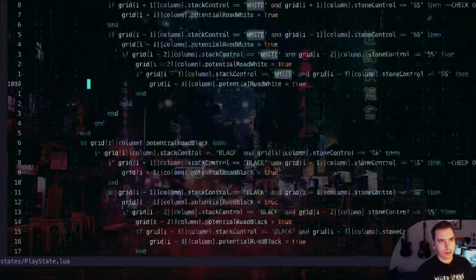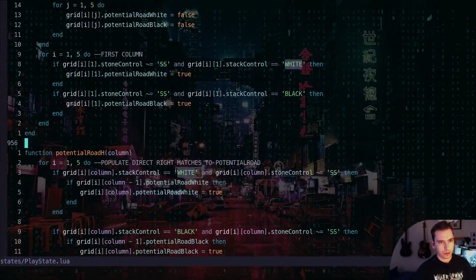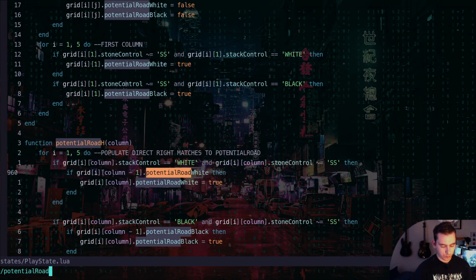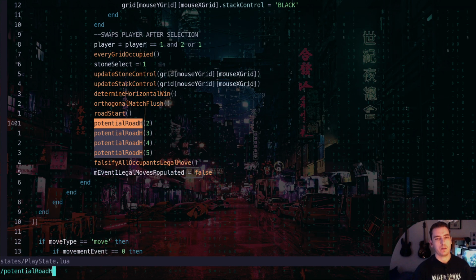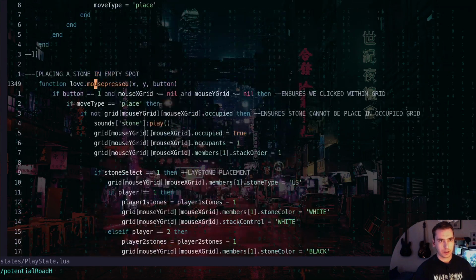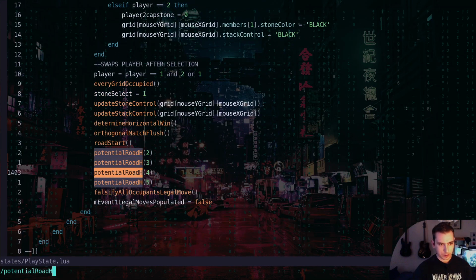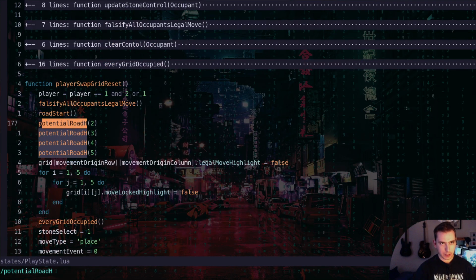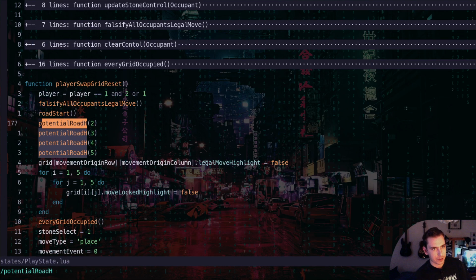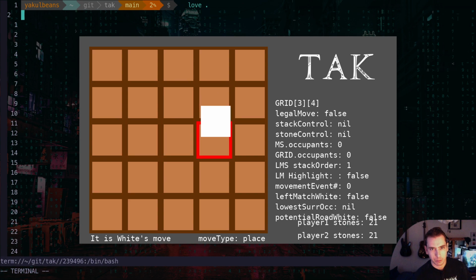Now the thing is, that shouldn't slow down, even though this is a bunch. We only run this potential road function where? We run it here on a click detection. So look, if we click love.mouse pressed in a move type place, so if we just place a stone, we run it. But then if we swap players, we run it. But that's it. So I don't imagine it would be the culprit for being so laggy here, but this is noticeably more laggy than it used to be.